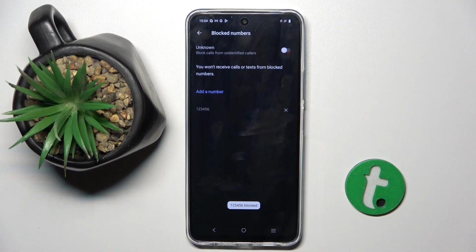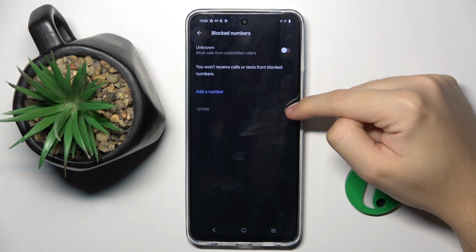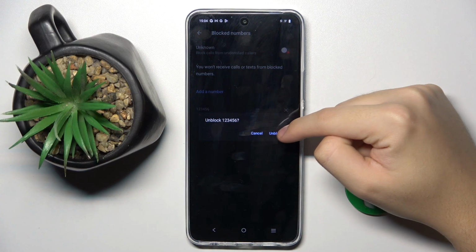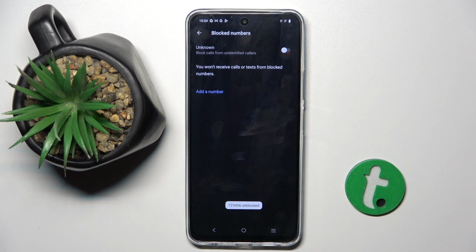As you can see, here is my blocked number, and to unblock this number, all we have to do is just click on this icon right here and click unblock. And basically that's it.